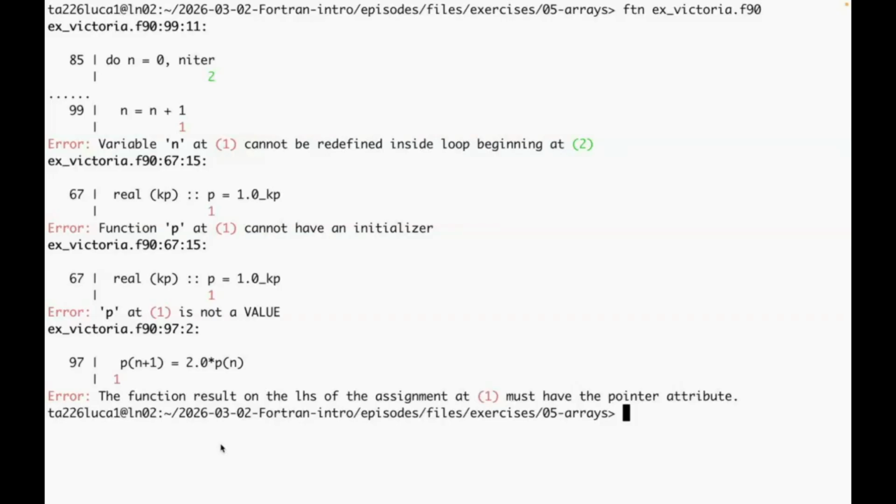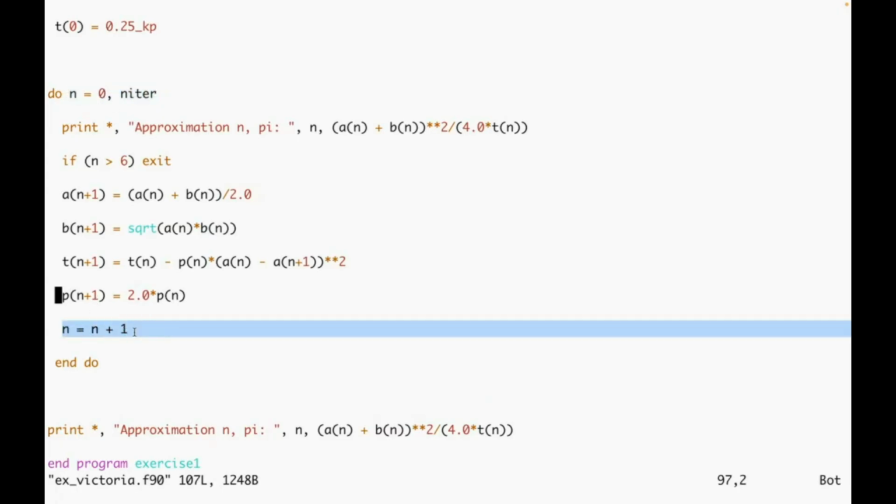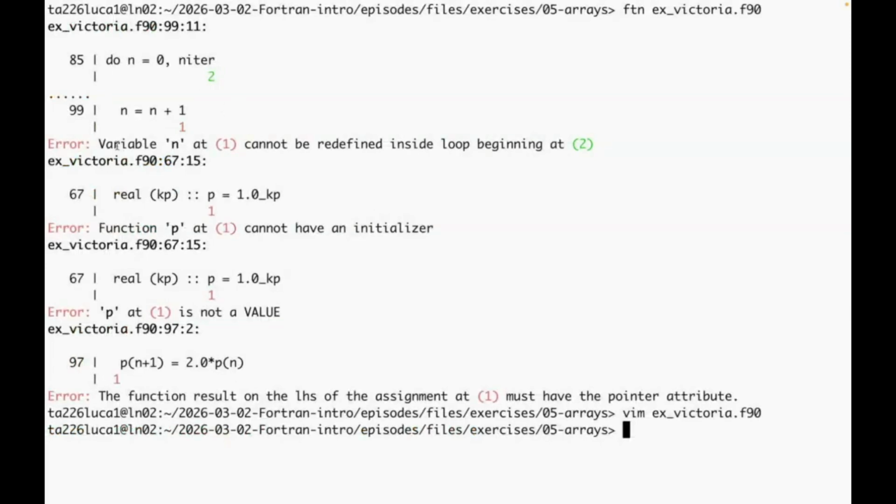Okay, so let's take a look. The first thing it's saying is, yeah, so this is the first problem. n equals 0 to n_iter, but here you're doing n equals n plus 1. That's what this first error is complaining about.